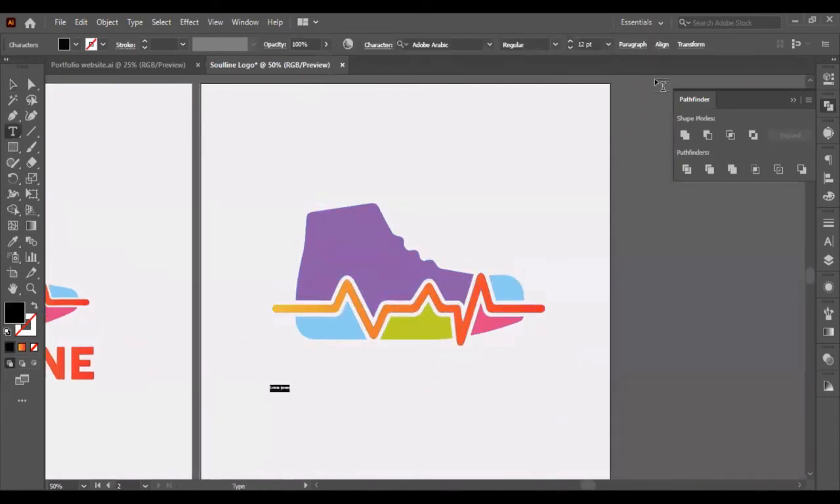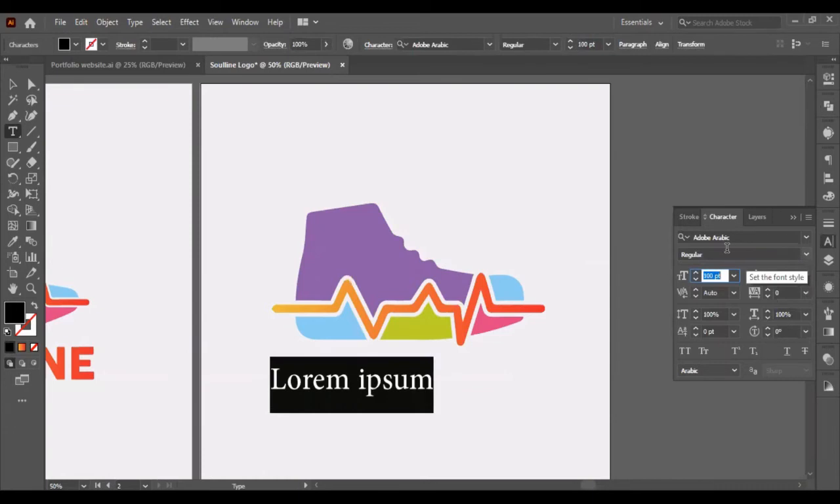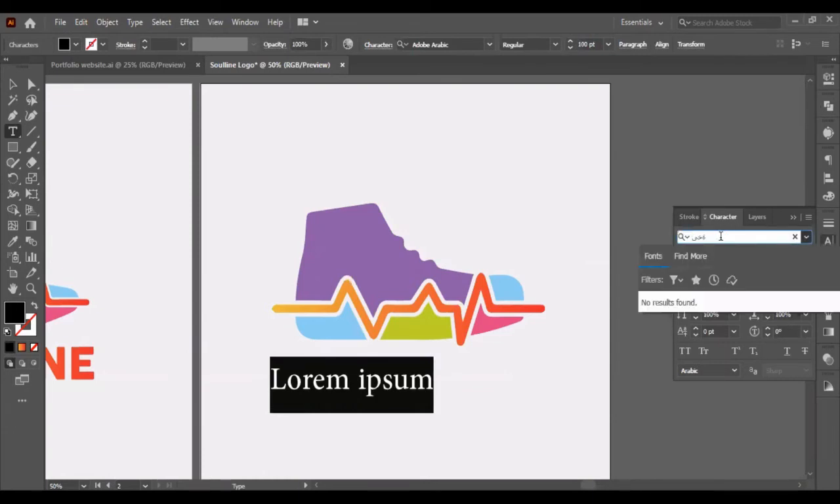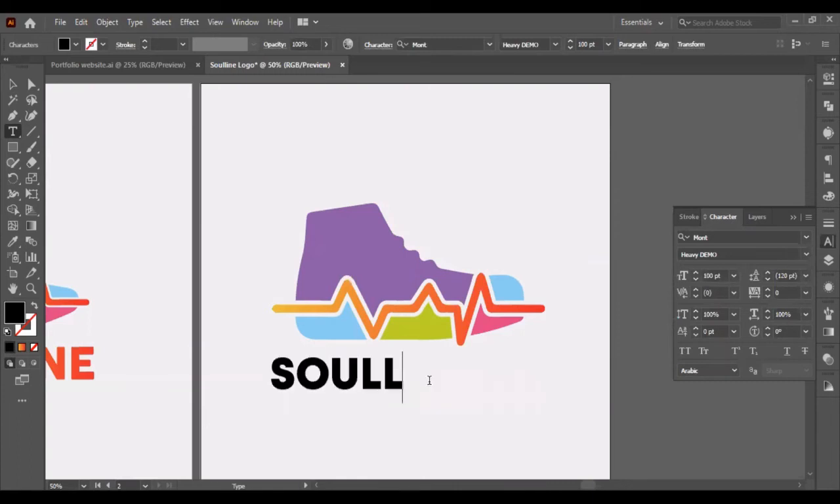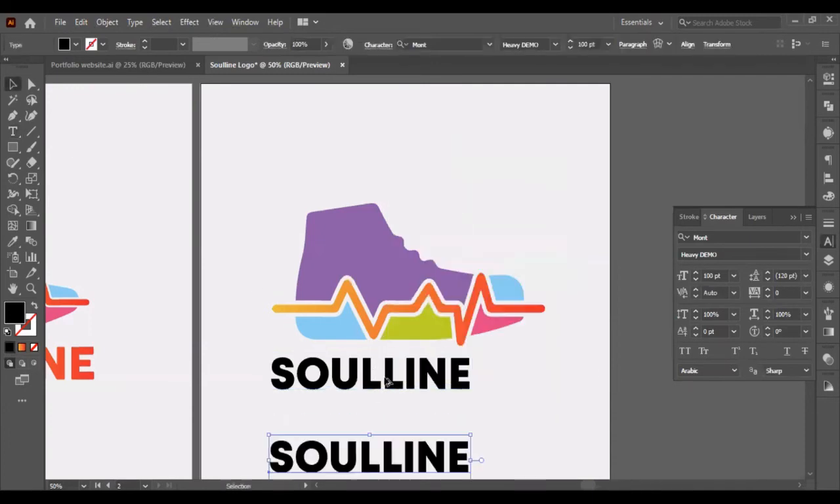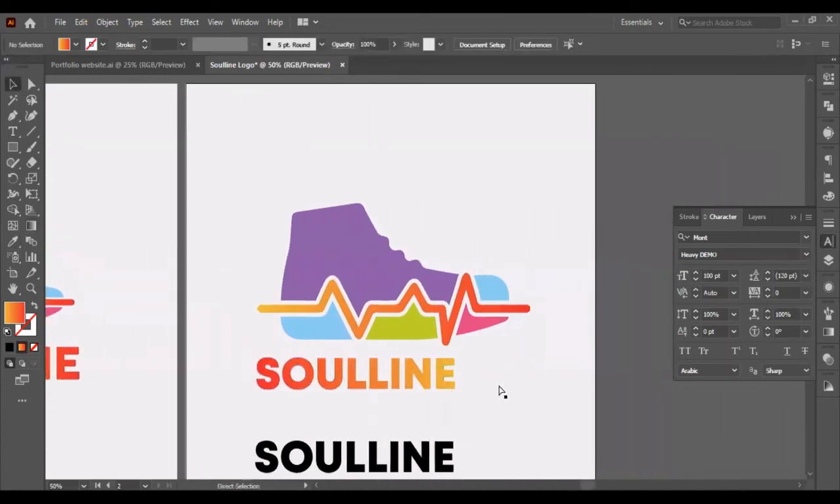Now for the text, we're going to type in. You can use any word. I'm just going to type in Sole Line. Now we're going to go to create outlines. At first, we're going to duplicate that, then create outlines, and give it this gradient here. We're going to use the gradient tool to straighten out the linear gradient.